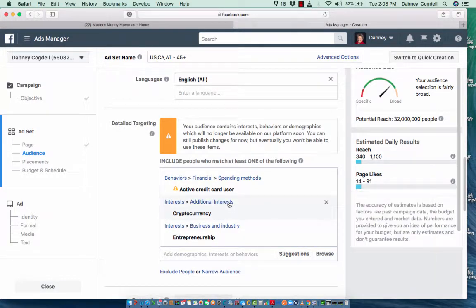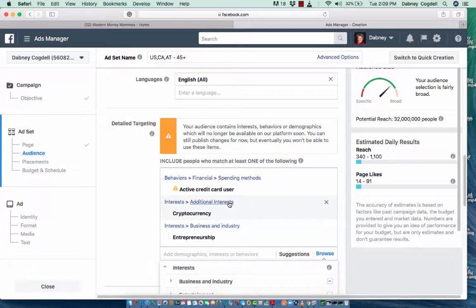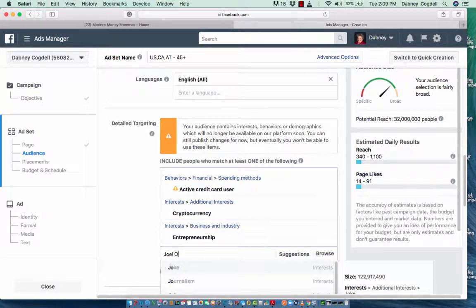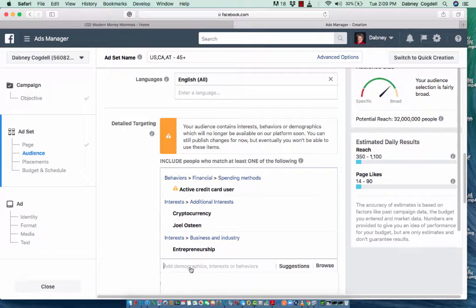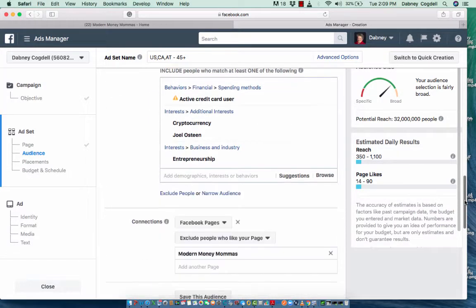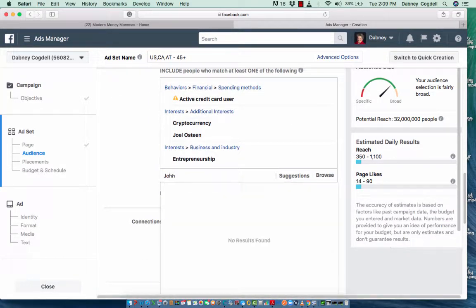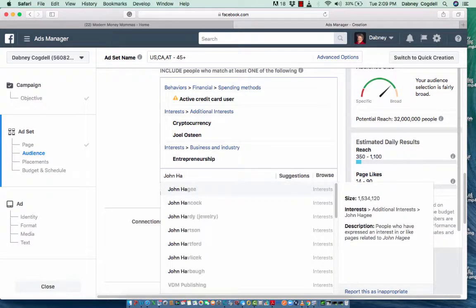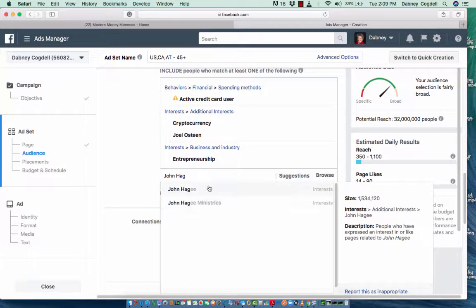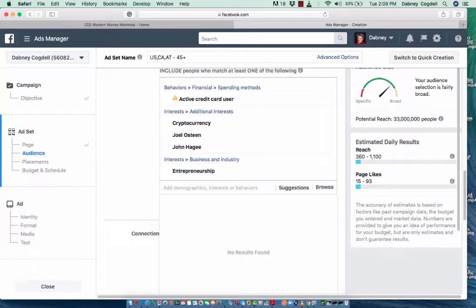Maybe their interests are Joel Osteen. So you want people that are interested in Joel Osteen. And then John Hagee. And maybe you want John Hagee Ministries as well.